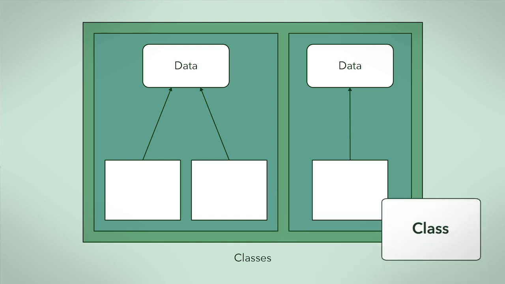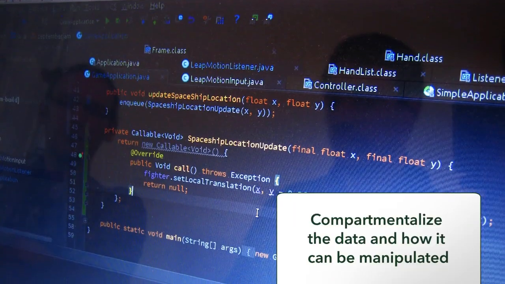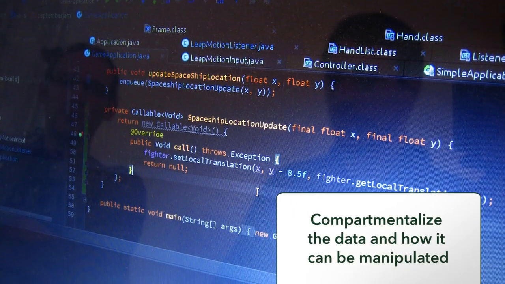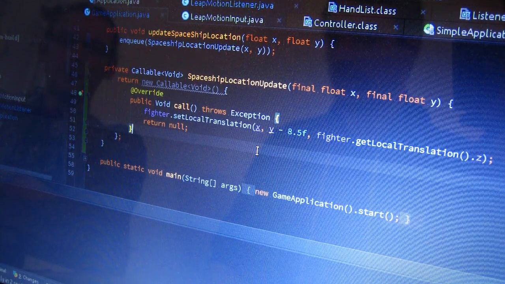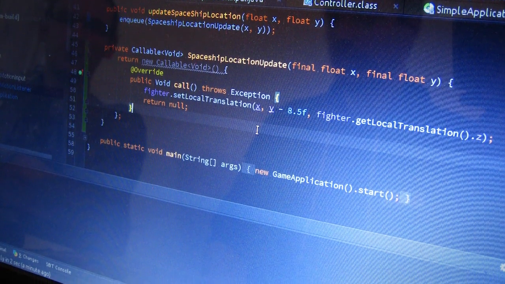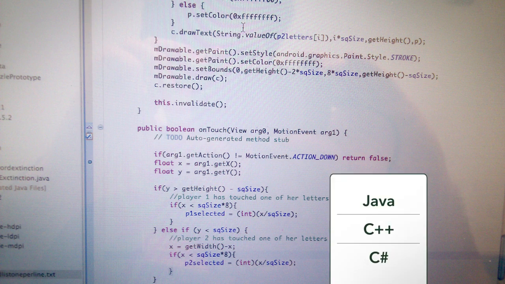Class files replace the standard files in C and Modula 2. Each class defines a type, with associated data and functions. These functions are also known as methods. A class acts like a factory, making individual objects all of a specific type. This allows Ted to compartmentalize the data and how it can be manipulated into their own separate classes. Object-oriented programming is the predominant programming paradigm. Popular modern languages such as Java, C++, and C# are all founded based on objects.